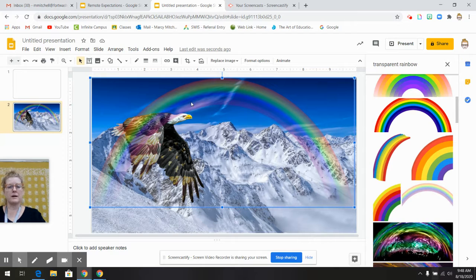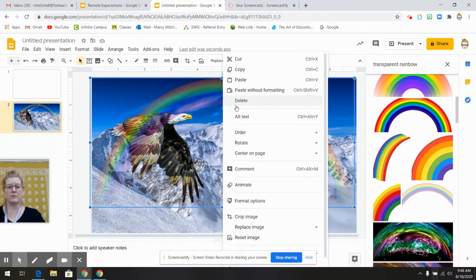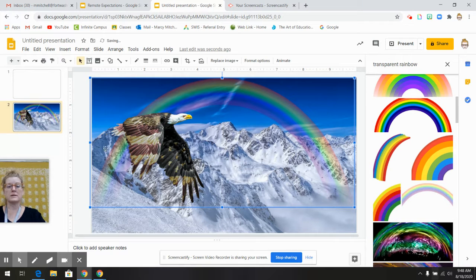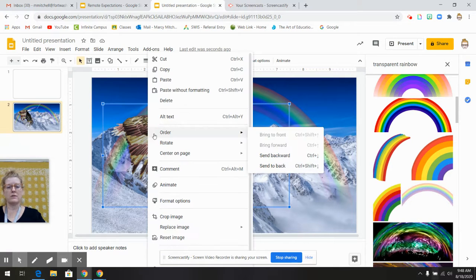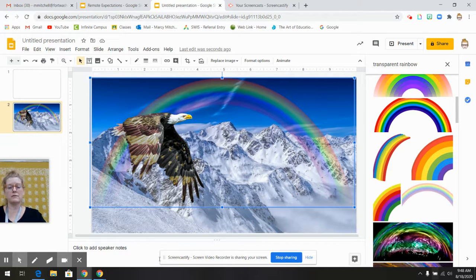So what I'm going to do, I've got the rainbow selected, and I'm going to right click, and I'm going to order, and I'm going to say send backwards. Now it's behind the eagle. Okay. Now I could click the eagle and say order bring forward, and that would put the eagle in front of the rainbow.